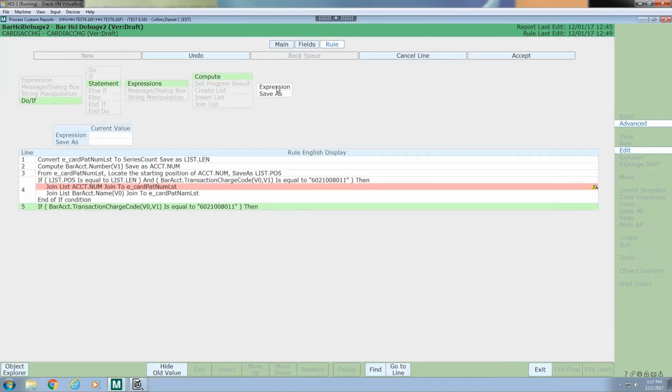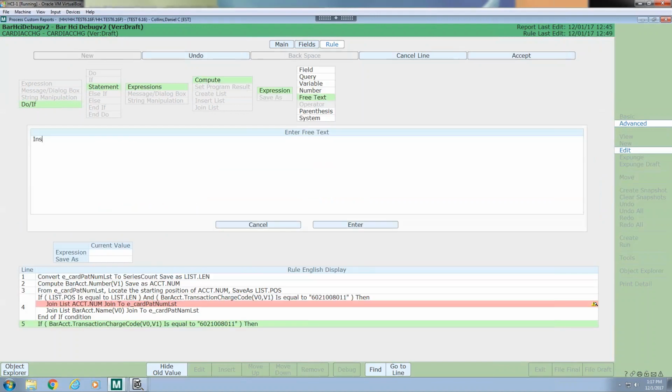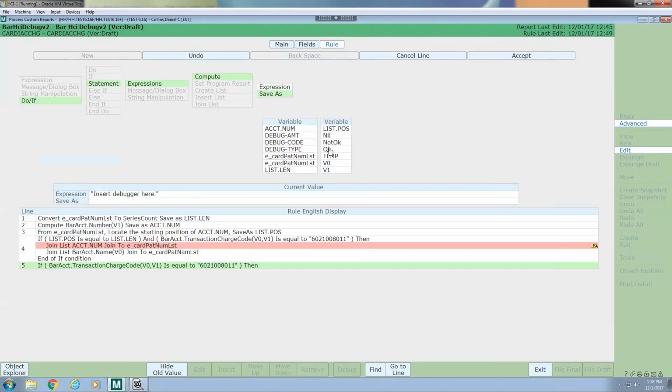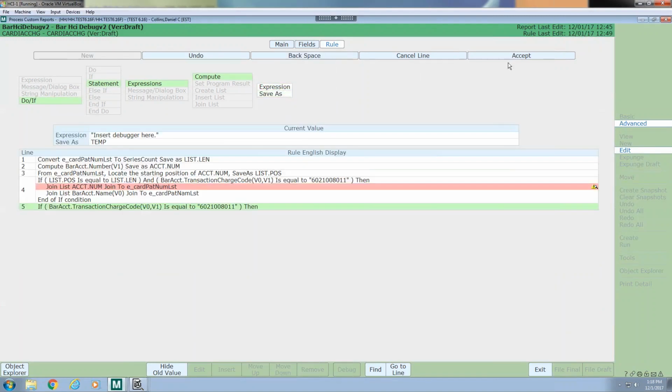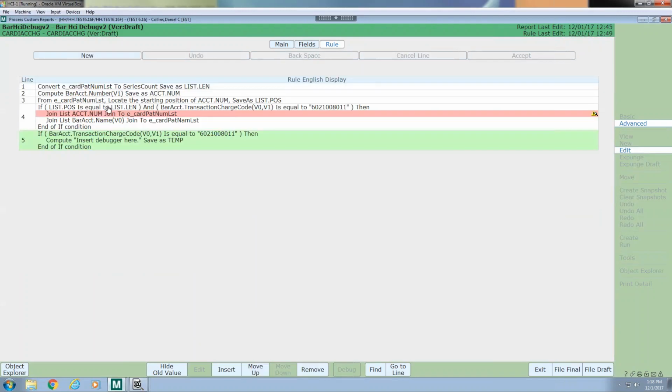And all I'm going to say is put some free text that says "insert debugger here." I could write anything here. I could just write blah, blah, blah, and it would have the same effect. I'm going to save that just as a temporary variable and end that if statement.